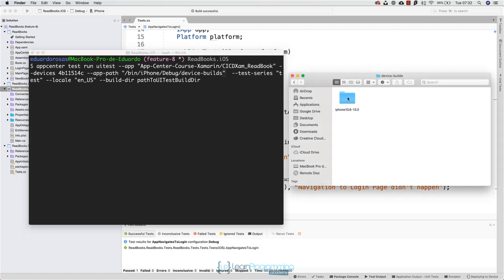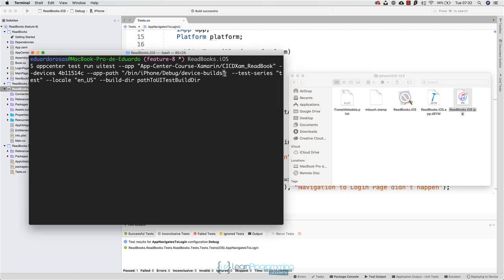And inside there is yet another folder, and inside of that folder there is an IPA file. This one is the one that we have to pass. So after device builds, iPhone 10.6 to 13.0 in my case, and just pass the name of the file, redbooks.ios.ipa. That is the path to the IPA file.